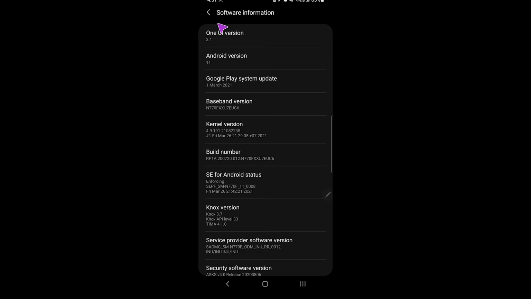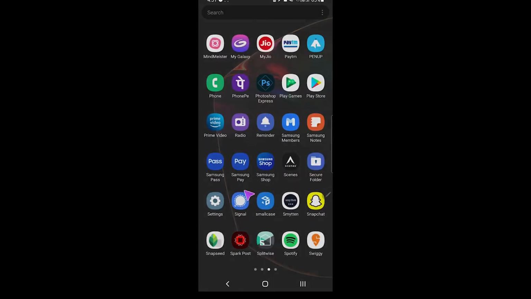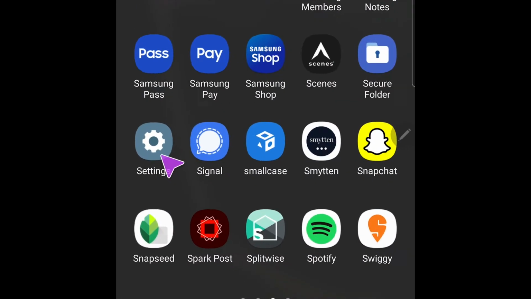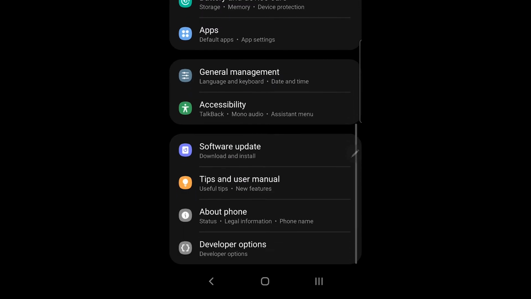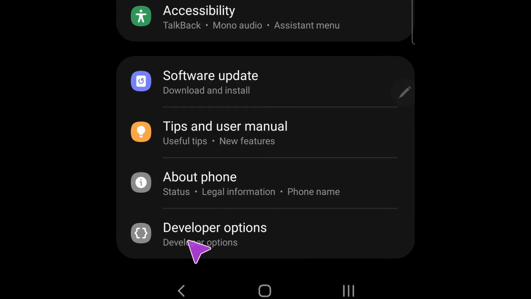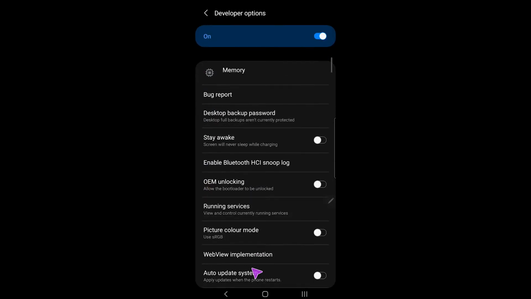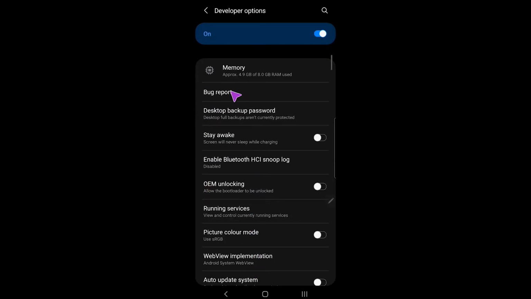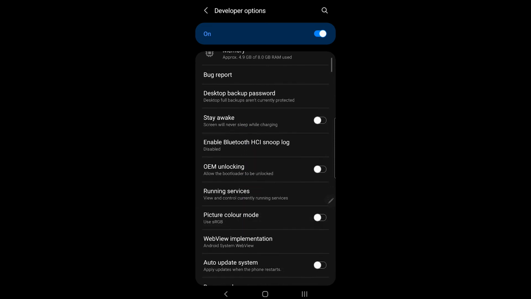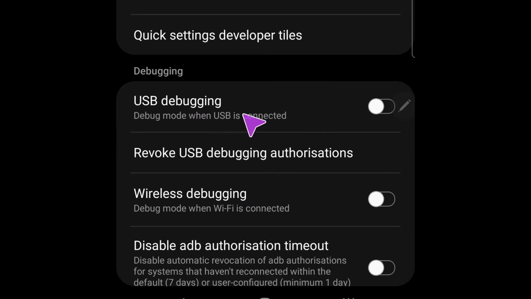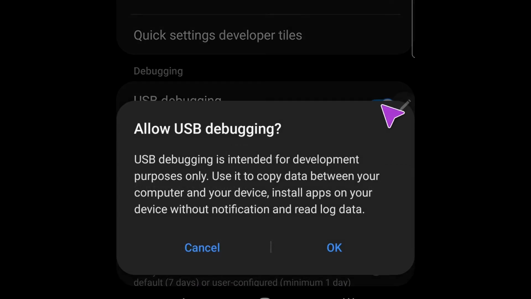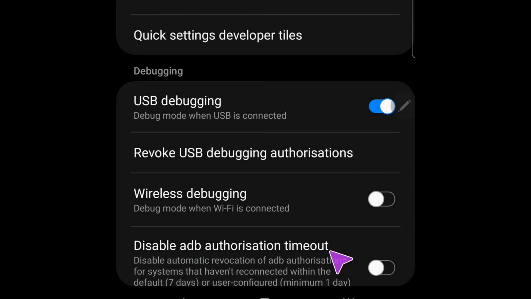Now go back to the main setting page. Scroll at the end and you will see the developer option. Sometimes this developer option is hidden under Advanced. Open it and in developer option search for USB debugging. Once you find USB debugging, enable it and you are all done.